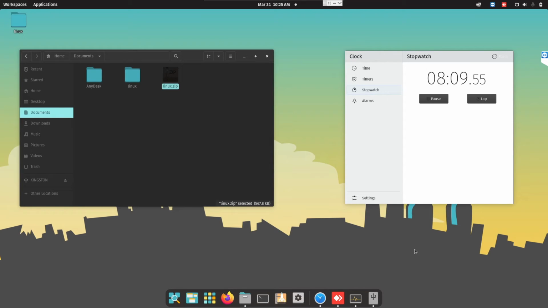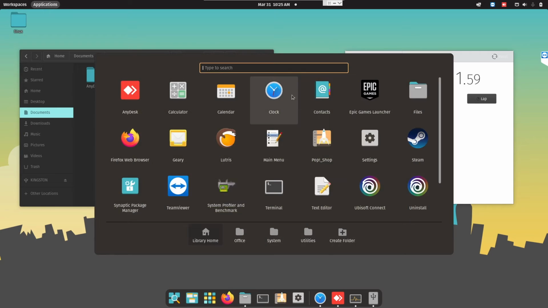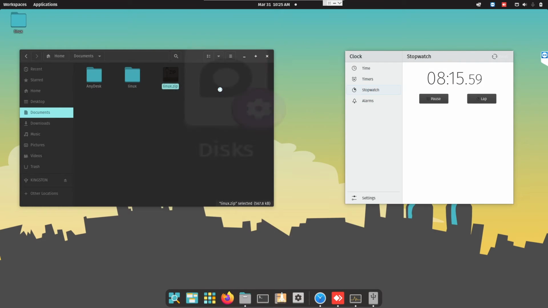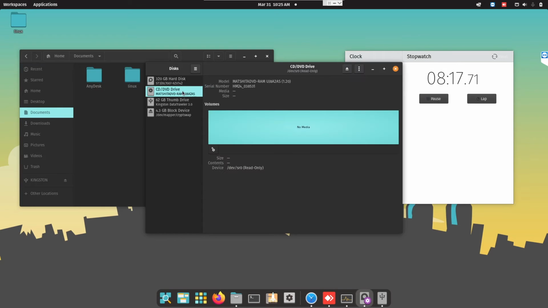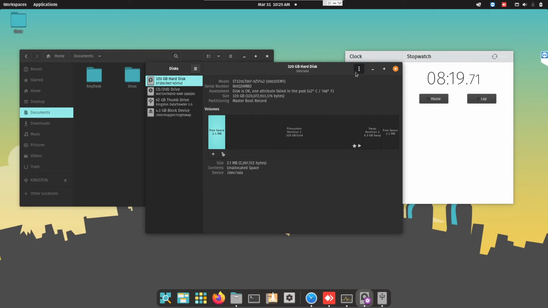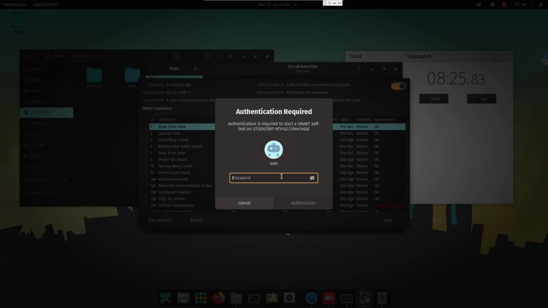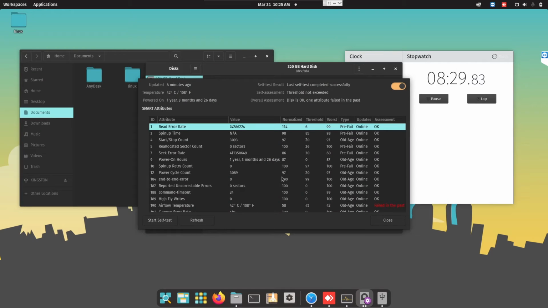So let's see, HDD error check. To do this, we need to go to utility. I remember somewhere here there's a disk utility built in for you to self-test. Start self-test, short, right, enter, and there you are, self-test in progress, 90%. So I'll do a short one.